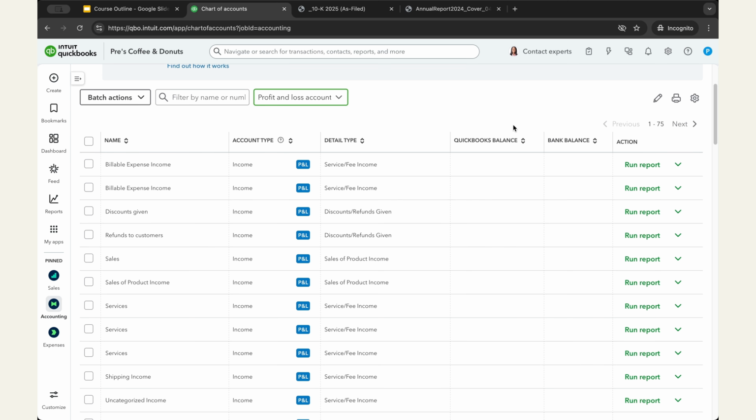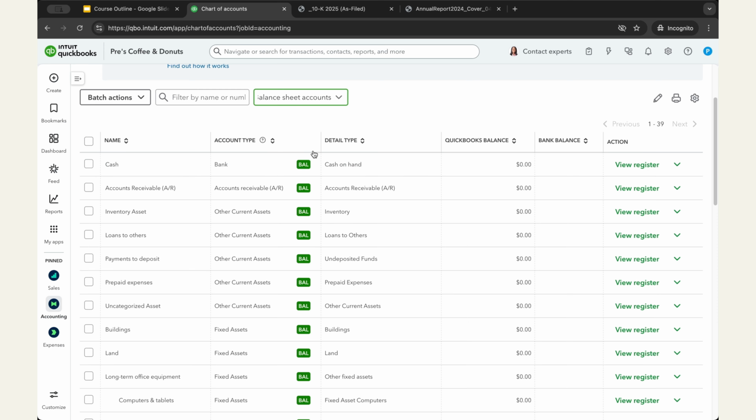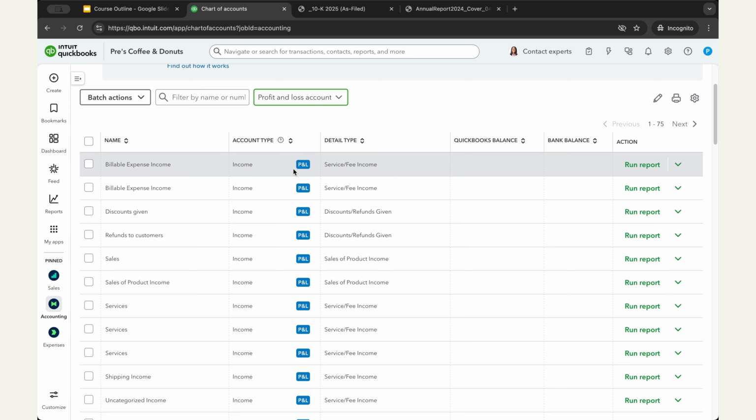And then the QuickBooks balance and the bank balance. So based on all the transactions that you're carrying out in QuickBooks, this is the current balance of that account. And then the bank balance would be more applicable for balance sheet accounts. So if I go to balance sheet accounts, more applicable for when you watch the video on connecting your bank account, this would be your bank balance from your bank account. So this will help with the reconciliation activity that you'd want to do on a regular basis. But that's the difference between these two columns here. But let's head back to profit and loss.